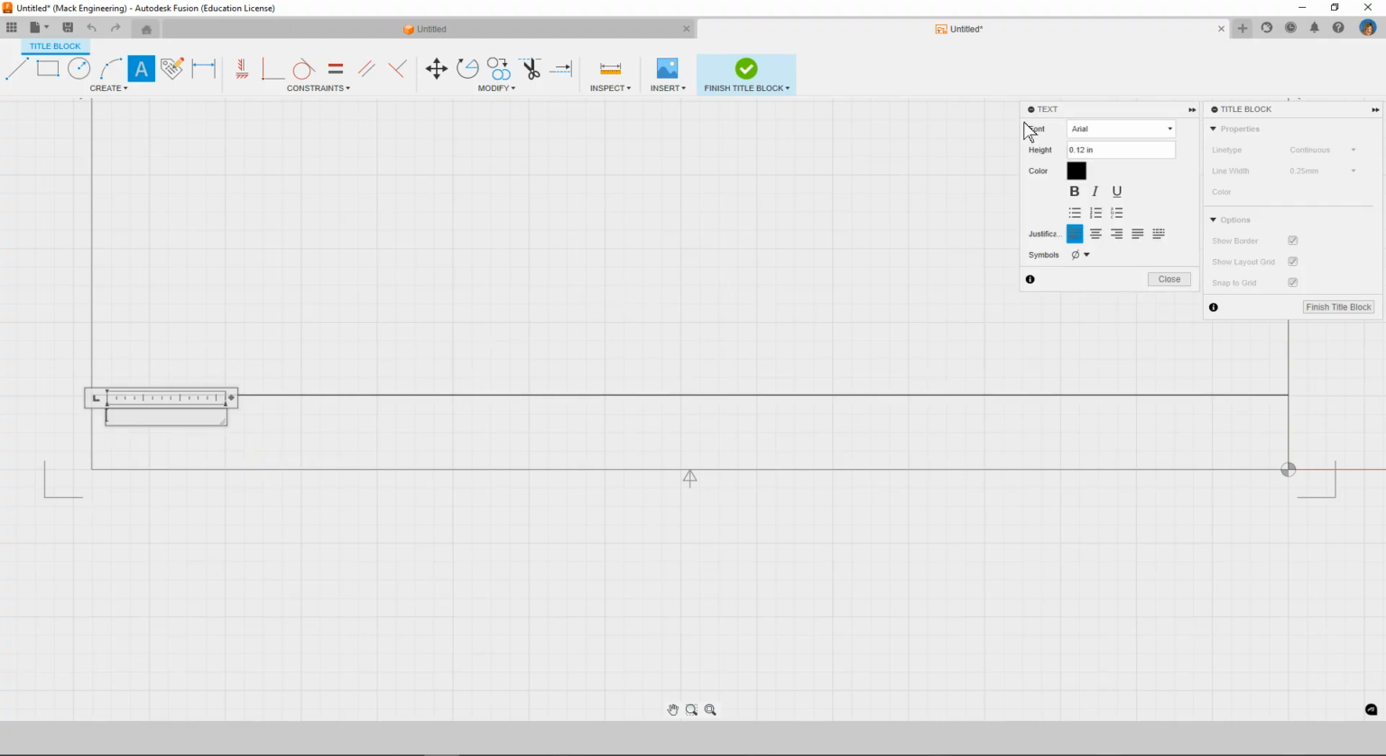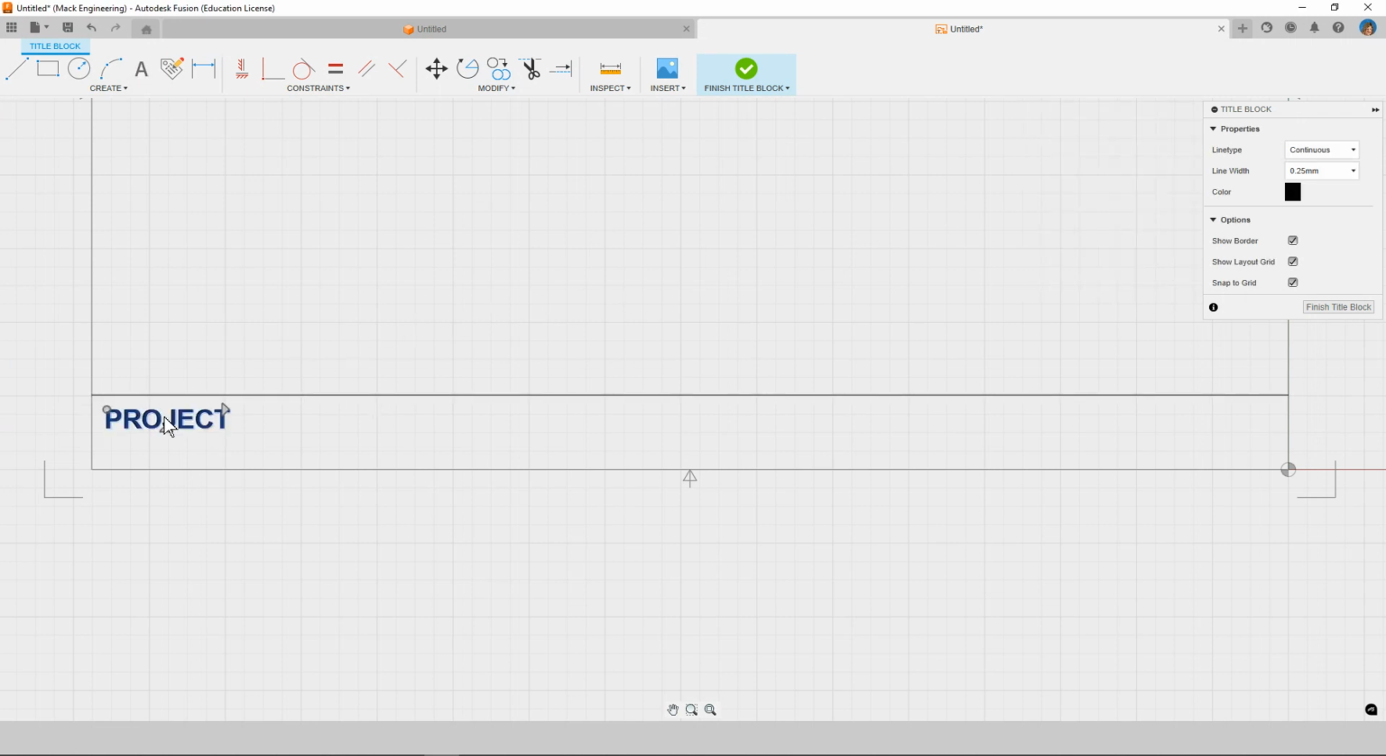Okay. And you'll see a dialog box open. I want to change the height to 0.25 and I want to make this bold. And then I'm going to type in project. Okay. I'm going to click close. And then I'm going to click on this and I'm going to bring it down. I'm going to kind of center it a little bit. Center it the best I can.